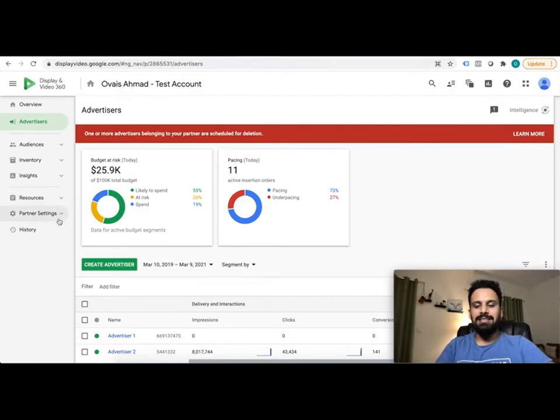Then partner settings is usually about how you want to set up different rules. For example, what's the markup you want to set up for reporting. So if I have spent whatever I have spent for an advertiser, you can set up that the revenue metrics always show 10% of markup added there, or you can include any partner fees there. It's mostly for admin. It's usually set up by Google or the reseller who creates the DV360 account for you.